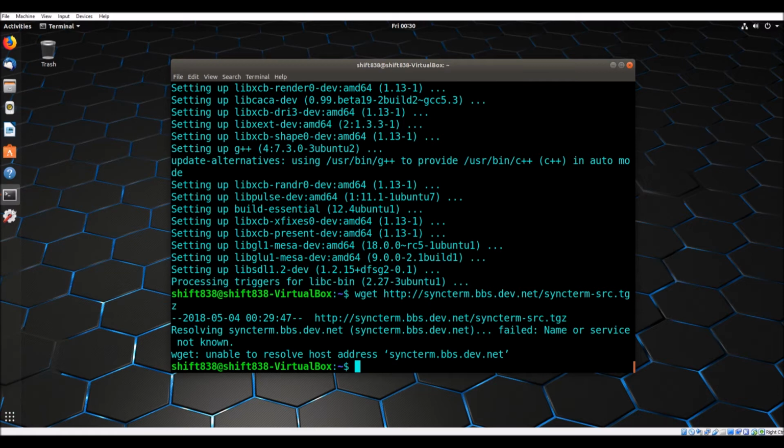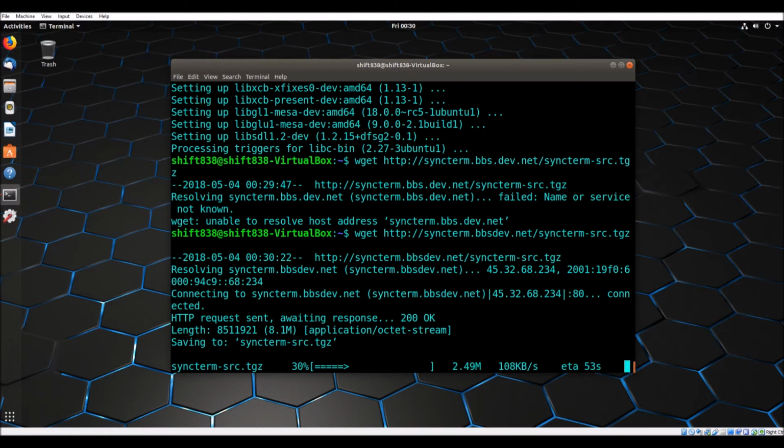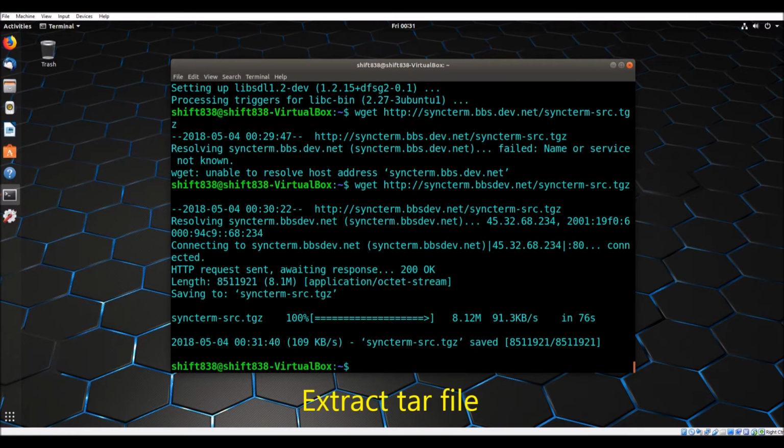So we'll do the wget http://syncterm.bbsdev.net/syncterm-src.tgz. I had a dot when I shouldn't have. And this is, I think, about 8 megs. So once we've done that, now we need to open it up and decompress it, extract it.